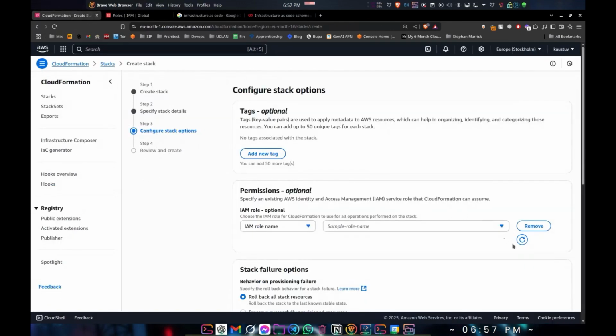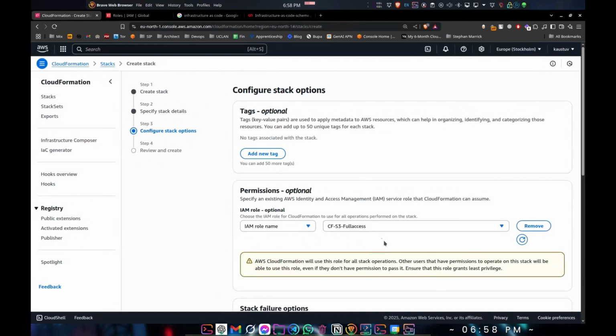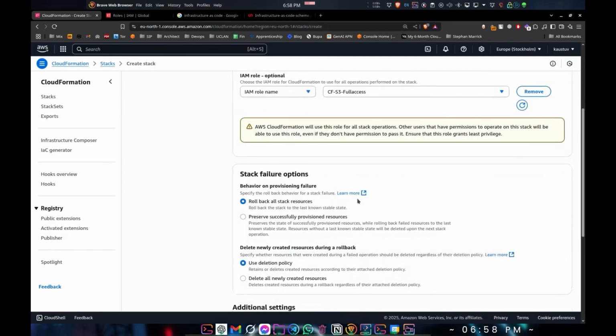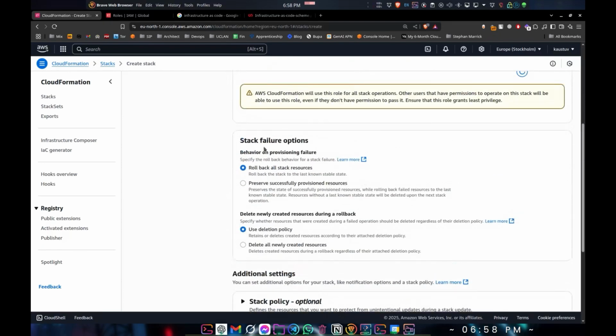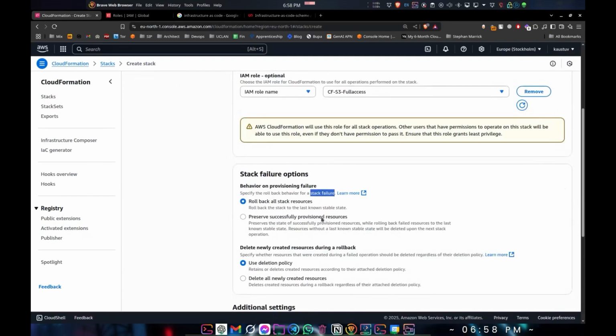Go to CloudFormation, refresh it, and we can select the role. With this role, CloudFormation can now create an S3 bucket. Without this, it doesn't have permission to create a bucket. These are some of the policies for what to do if something happens. Rollback all stack resources is one policy. If our code fails, if something we wrote in our file fails, then what to do? We want it to roll back.